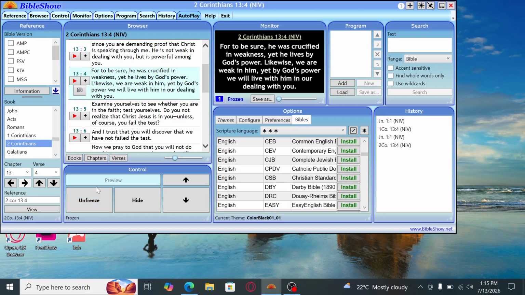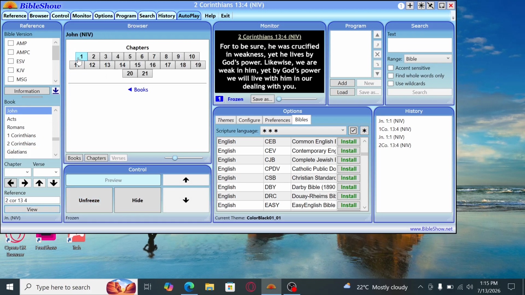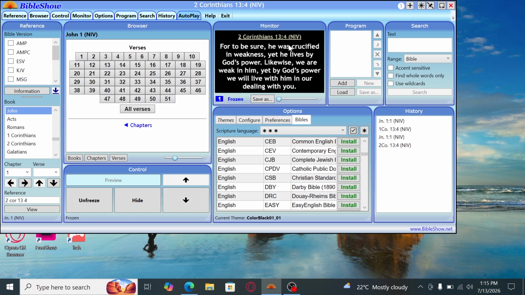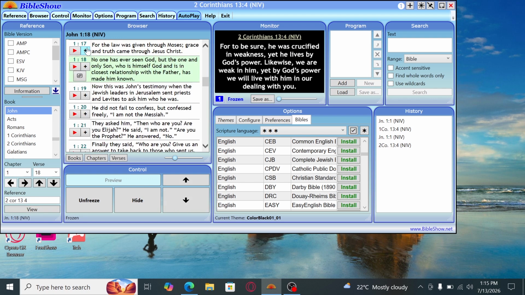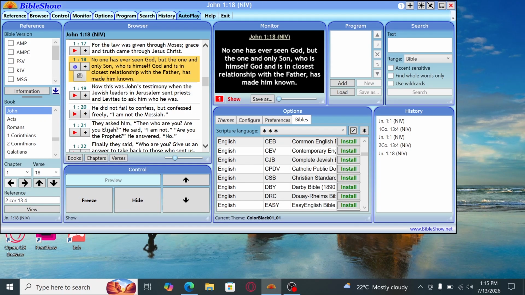When you freeze, it means that you want to look at another verse without changing the verse that's already presenting on the screen. So for example, as you can see, we are looking at John 1:18, and on the screen it has presented 2 Corinthians. It's because we have frozen our screen. When you press unfreeze, now the people will see whatever we are seeing.